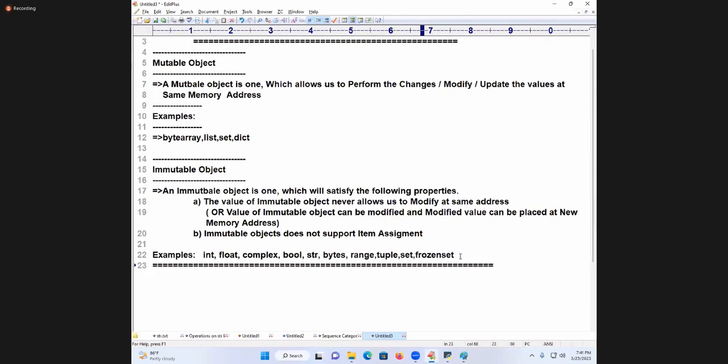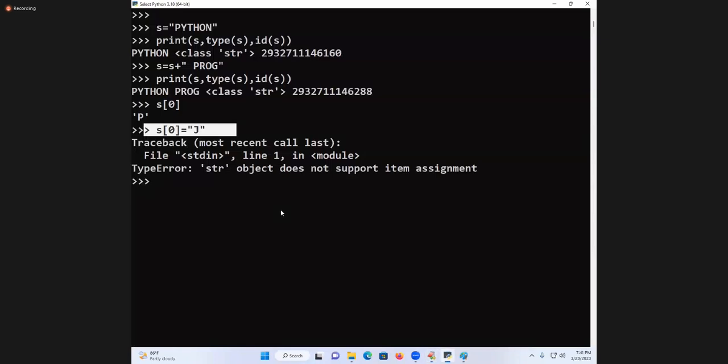Let me show you, students. Go to this place. Now I am showing a mutability example. Look at LST is equal to 10 comma row sum comma 34.56. You don't know what this list is. Don't worry. Type of LST, comma, ID of LST.